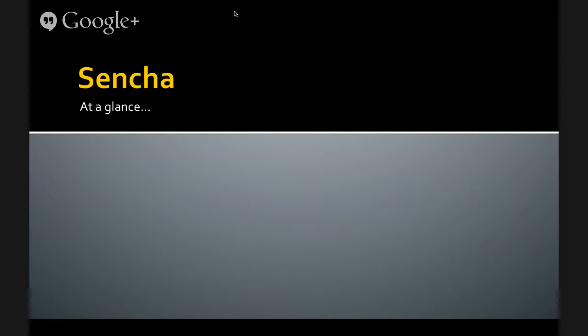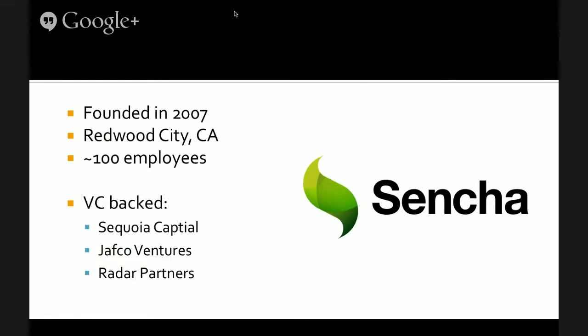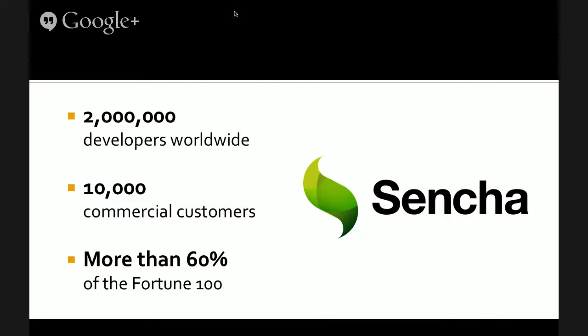So let's take a quick look at who Sencha is. And again, just pointing out, I do work for Sencha. I drink our Kool-Aid. So definitely expect this to be slightly biased. But for those of you not familiar, Sencha is a technology company based in Redwood City, California. Every single thing we do revolves around HTML5. We've been involved with the web since 2007 when we were first founded. We are venture capital backed by Sequoia Capital, Jafco Ventures, and Radar Partners. So if you're interested in any of that, certainly check out our website. I'm not here to really dig into that.